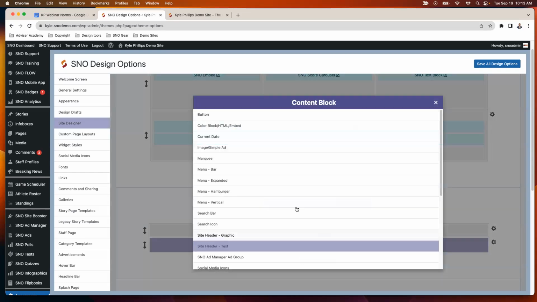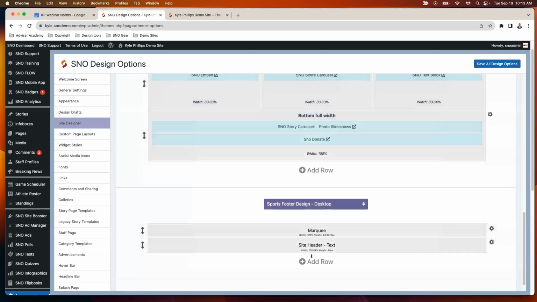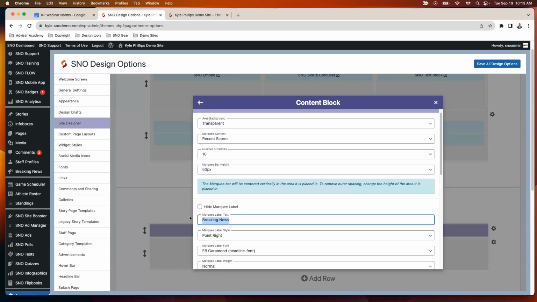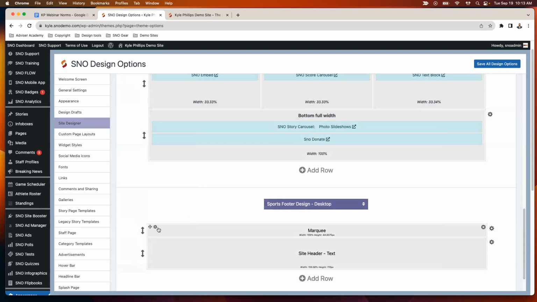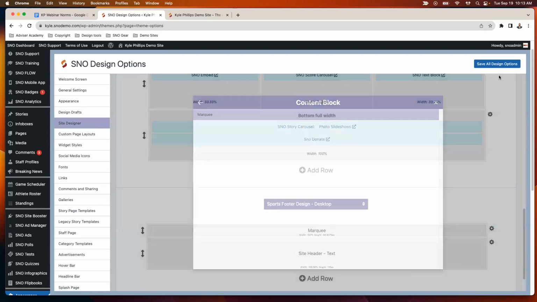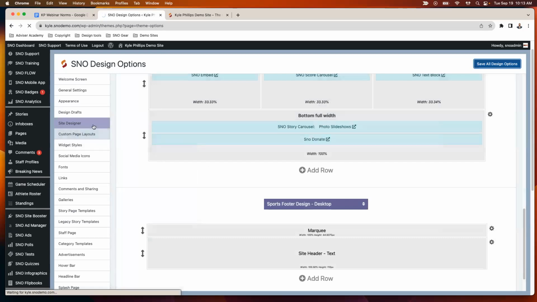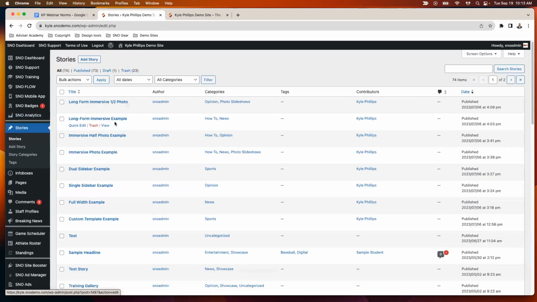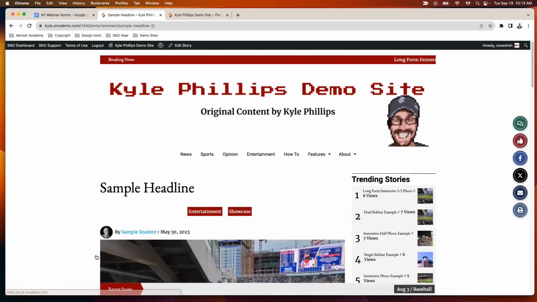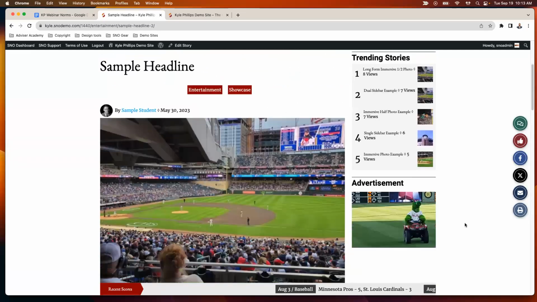And if I had another row with maybe a graphic header down here or my site name, only the marquee is going to scroll there. So I'll clean it up here a little bit too. Change that label from breaking news to recent scores. Save that. And now it's a little bit cleaner there. It says recent scores, still sticking to the bottom.